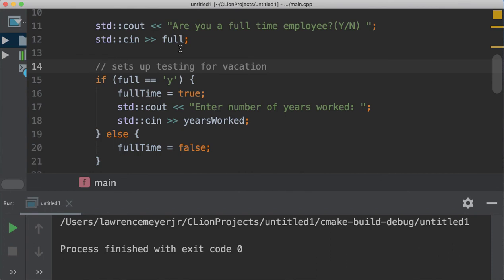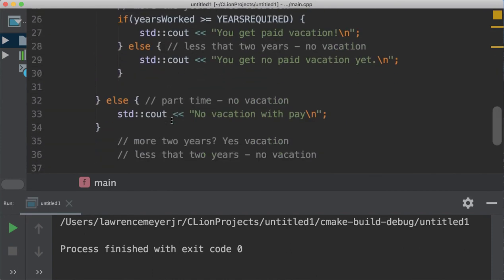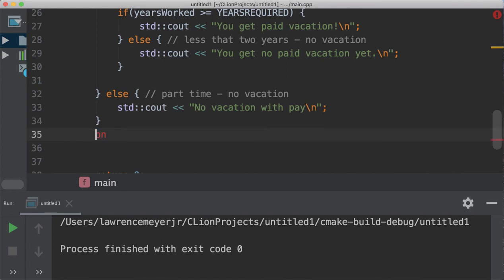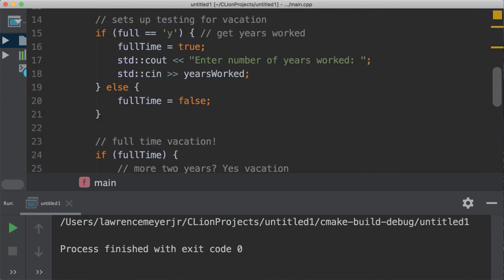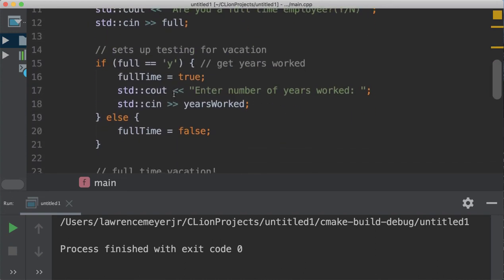See, right here, are you full-time? If you're full-time, this sets up the rest of it. This gets the years that are worked. And if you're not, full-time becomes false, and then this thing will test itself correctly and let you know that you don't have vacation. So we can eliminate some of these comments just to make it cleaner. You can kind of start to see, I hope, that what we've got going on here is a fairly simple problem that needs input and then additional input based upon some of the conditions that you get.